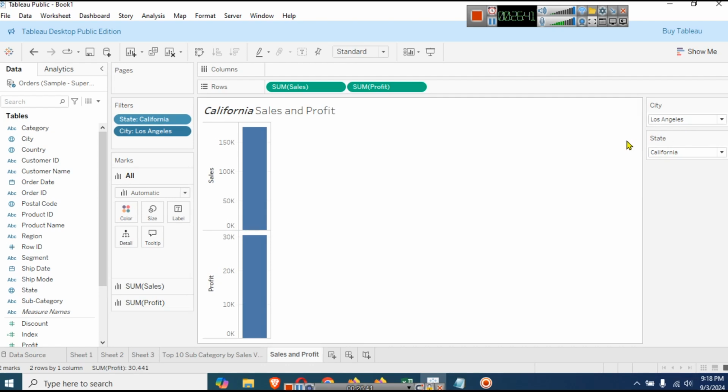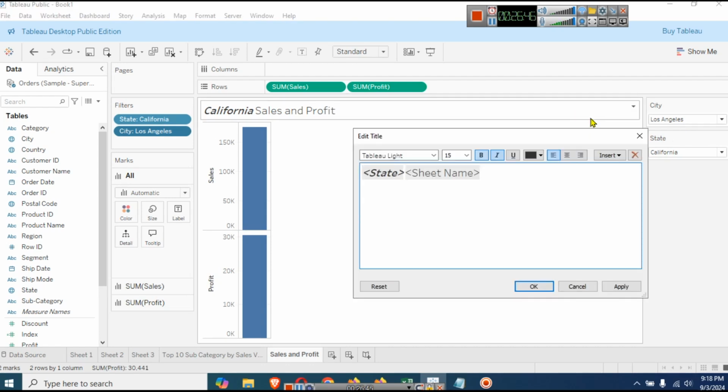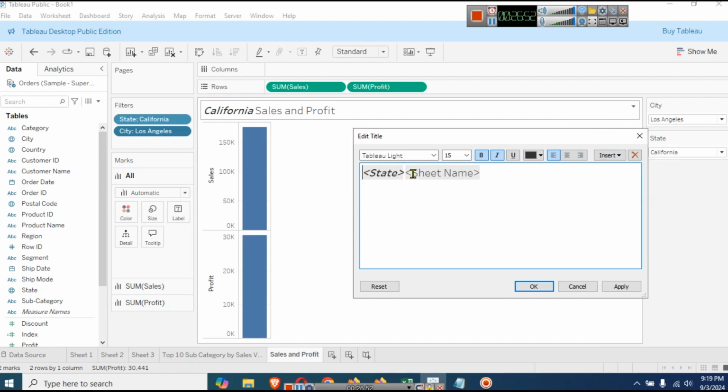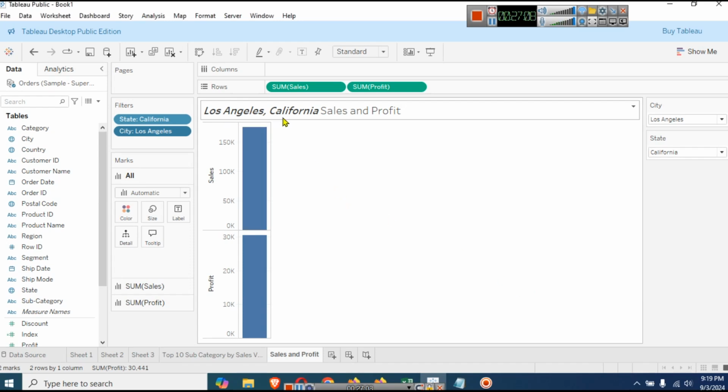What we can do now, as we would have figured out, is we have added one more dimension here, so we can show it. We can write another variable here called city, comma state. We can write this comma also. Let's try. So you can see Los Angeles, California.